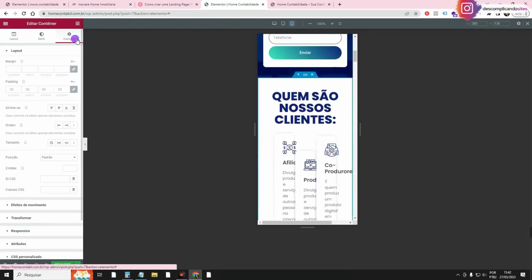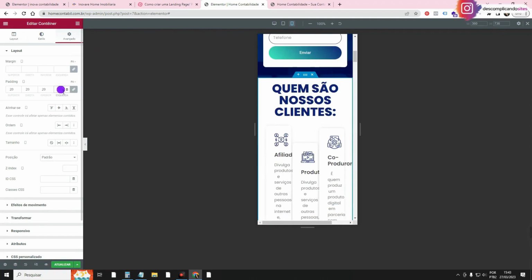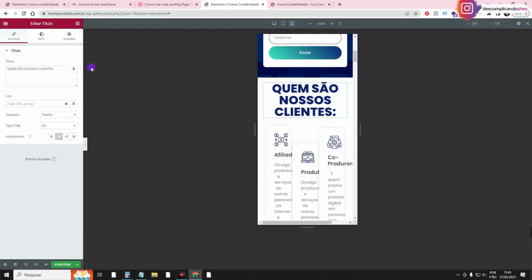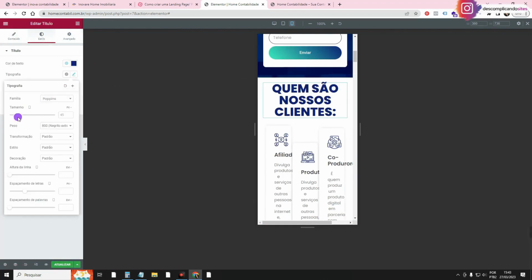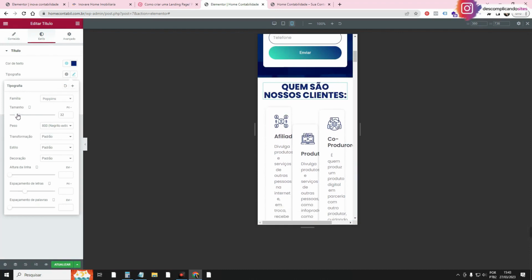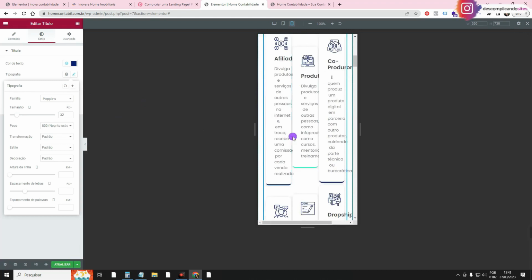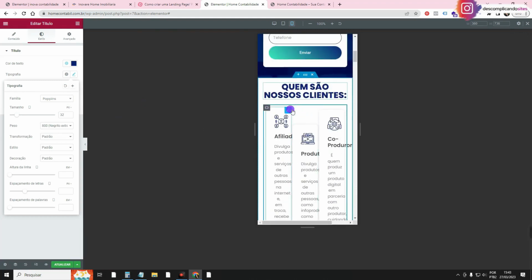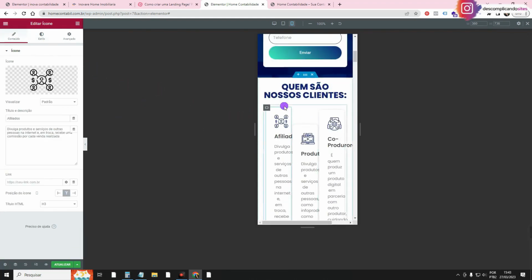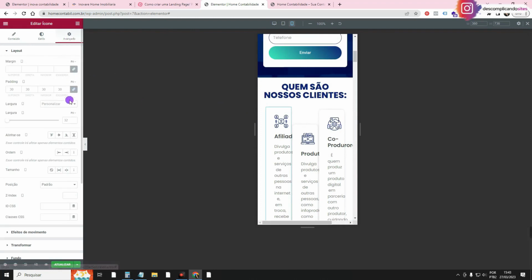I'll reduce its size. I'll leave it like this. Change here in content. I'll leave centered. I'll come here in this one too. Change style, typography. I'll reduce the size a little. I'll come here. Leave it centered too. I'll come here in this logo. Leave it centered too. I'll come in advanced.